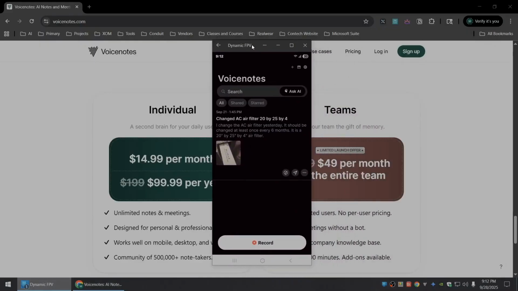So this is what Voicenotes will look like on your Android device. I imagine it looks very similar, but I haven't seen it on the iPhone. So right away you can see that you can record here at the bottom.